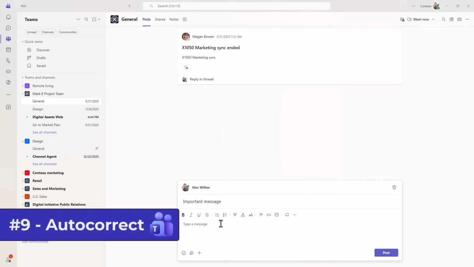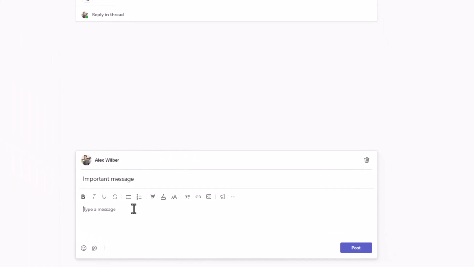The ninth new feature is that autocorrect has finally come to both channel messages and chat messages. I'll start typing here. We need to receive, and I'll spell it wrong, and it corrects it automatically. The final draft. Let's try another one. We definitely are spelling wrong. And it corrects it to definitely. So autocorrect is a nice time saver when you're typing in channels or chats.